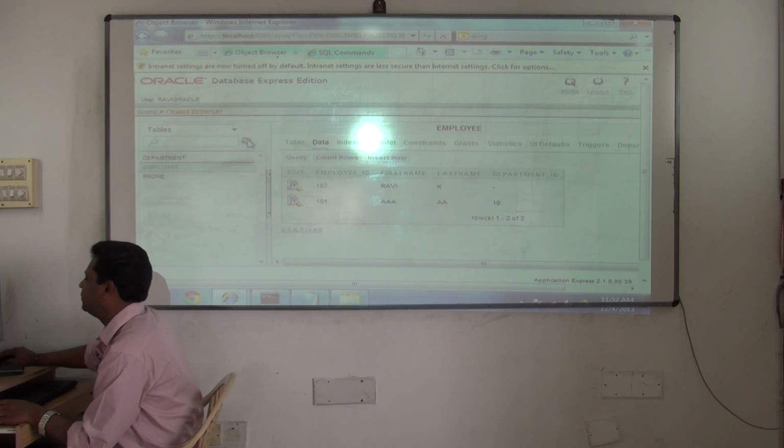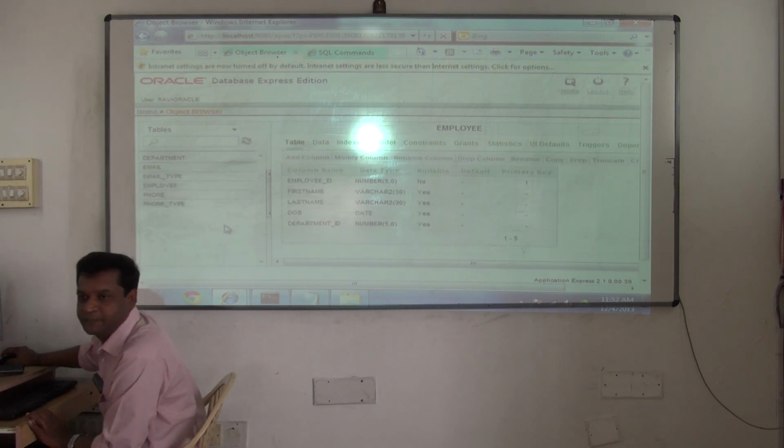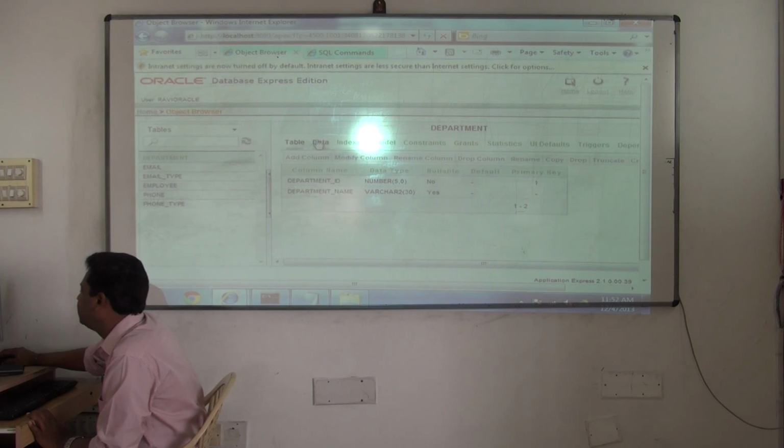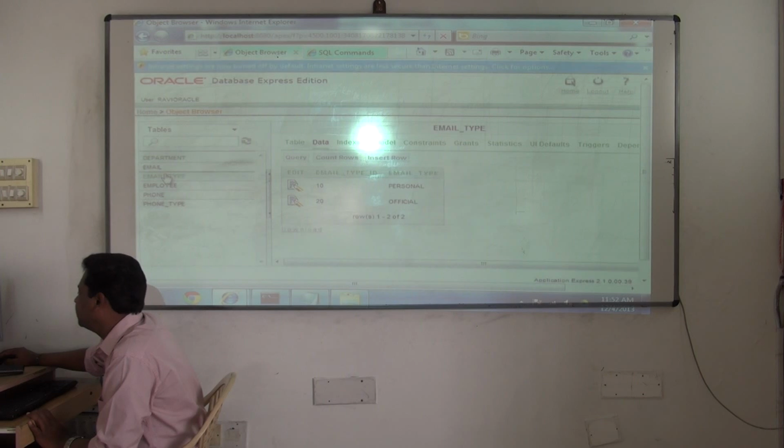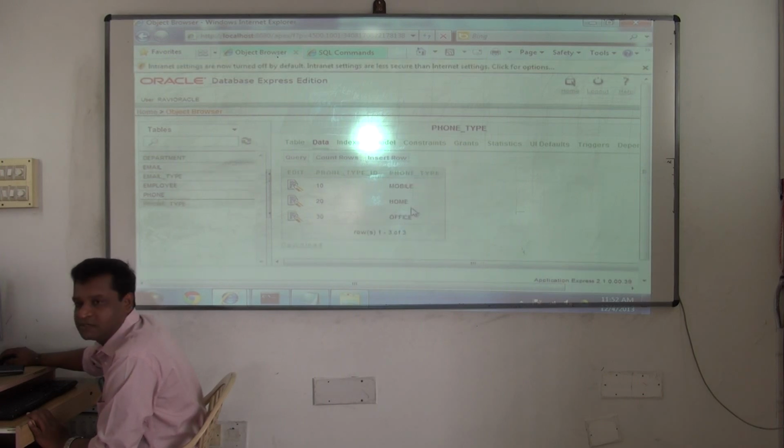Refresh. Now see, these many tables are there. Understood. So in department, if you want the data, go and see. These are the 4 departments. Okay. Email type, 2 records. Phone type, 3 records. But in employee, no records.